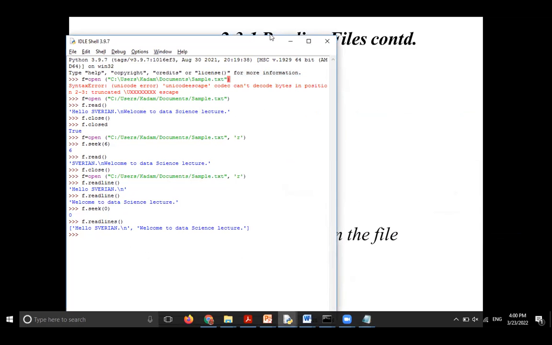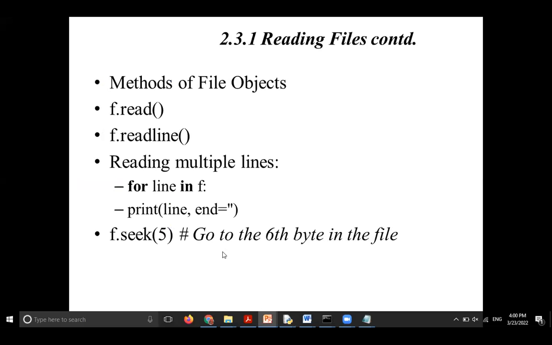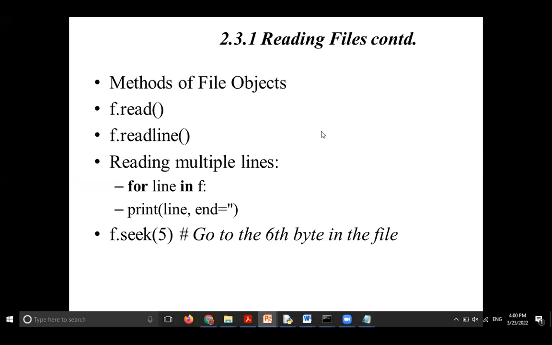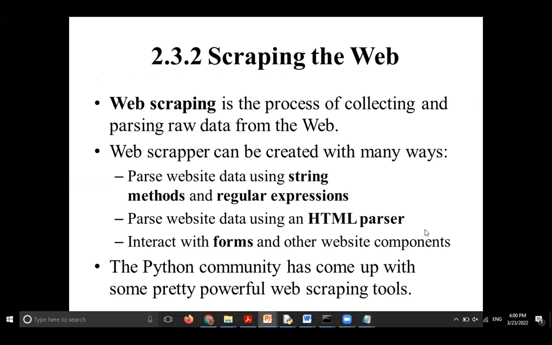Any doubt in this? Students, if you are having a doubt, you can ask me in the chat window. If no problem, now let us go for the next point, that is scraping the web. So scraping the web.